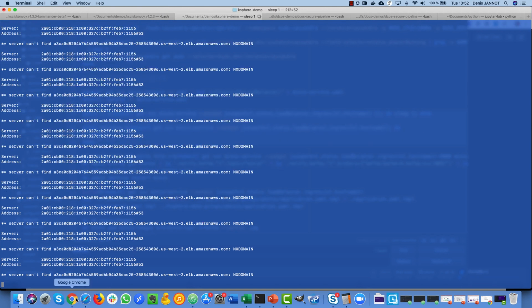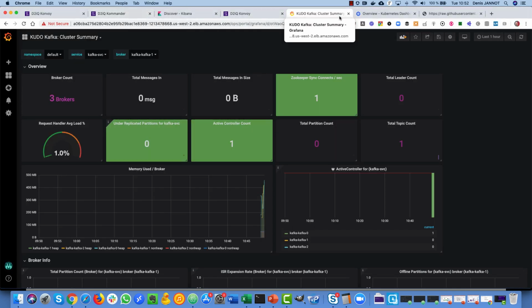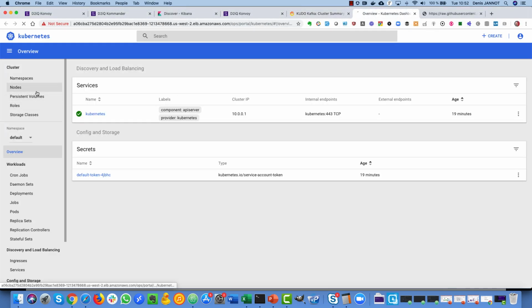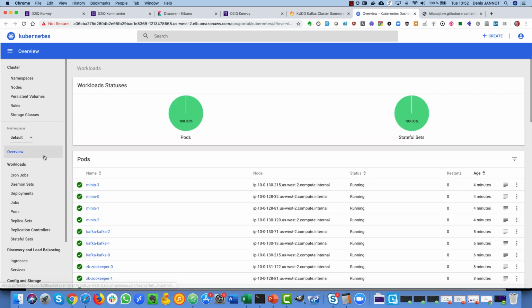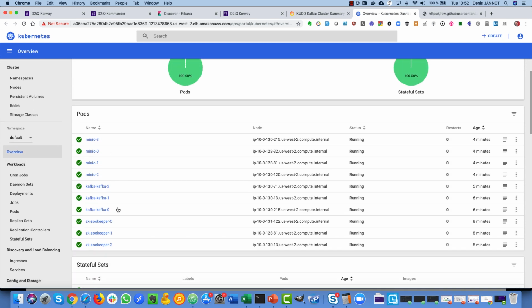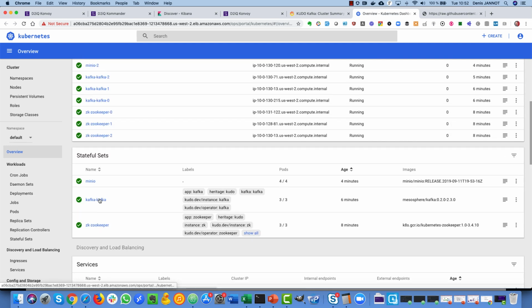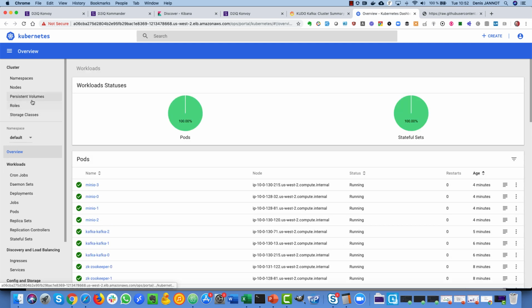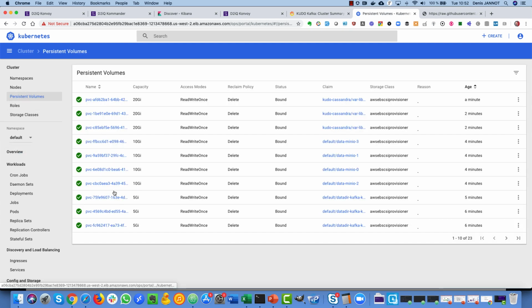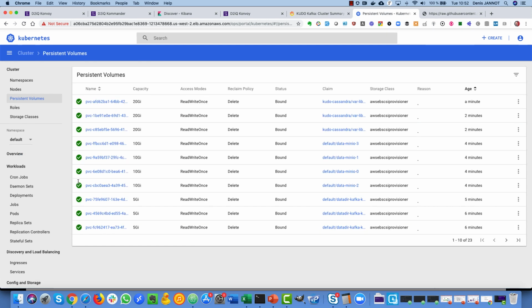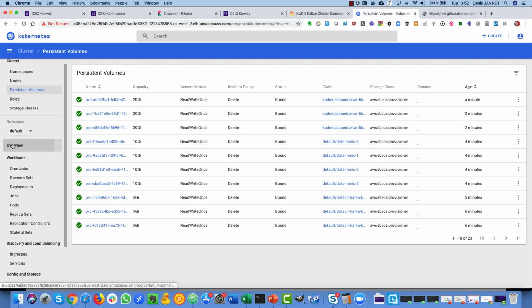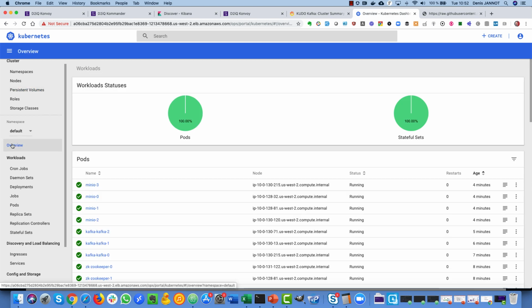In the meantime, I can go and take a look at my Kubernetes dashboard here, and I can see that I have some services deployed already, the stateful sets corresponding to my different services, the persistent volumes that have been created for them, and so on. So really, you can see after 5 or 10 minutes, I've been able to deploy most of the software I will need for my application to run correctly.